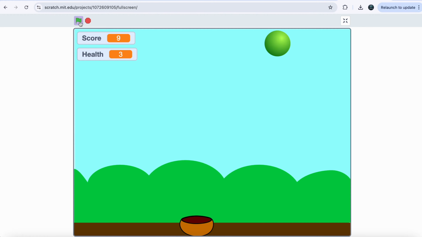In this video, we will create a simple catching ball game in Scratch. Here is a quick preview of the game in action. You control a ball using the arrow keys, catching falling balls. For each ball you catch, your score increases and the ball's costume changes.